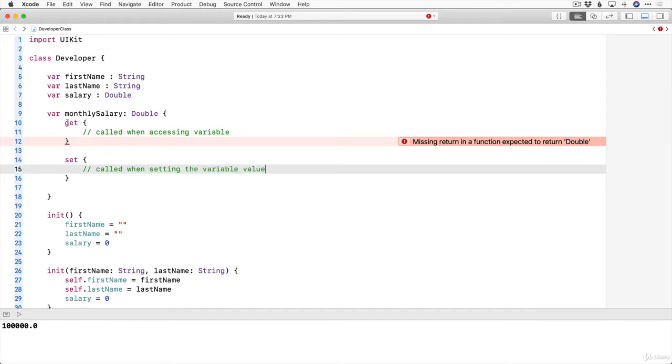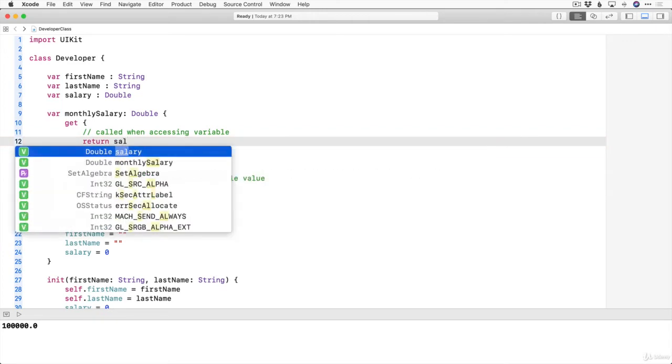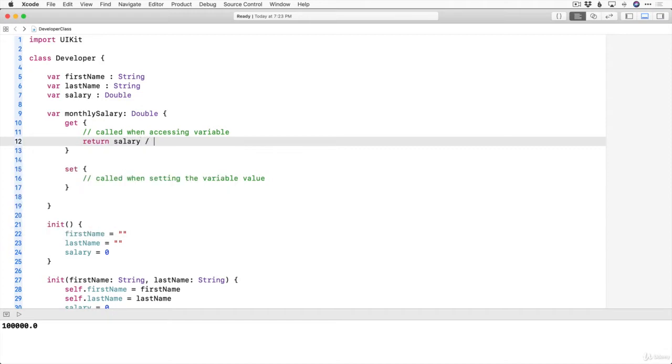So what we can do is we can say get, and when we get this, what we're going to do is we are going to return, or in other words, provide a value for the monthly salary as a computed property, and we're going to say return, and since this is the monthly salary, we're just going to return our yearly salary divided by 12, okay? So you see how this is a computed property? It doesn't store any value by itself. It relies on and uses other property values to then provide information.